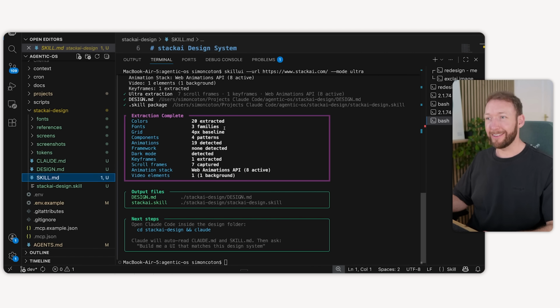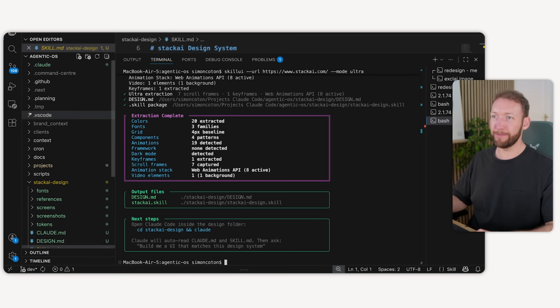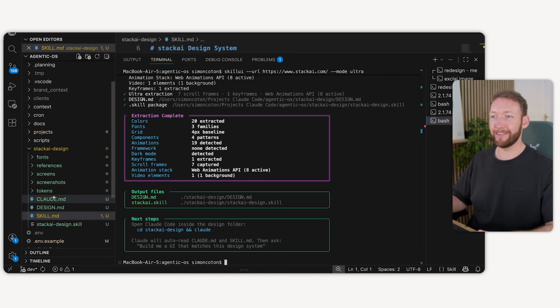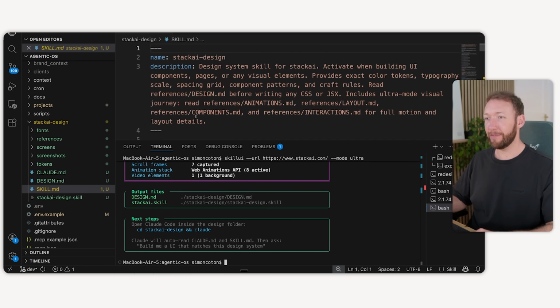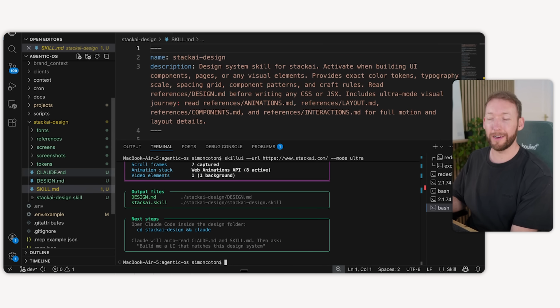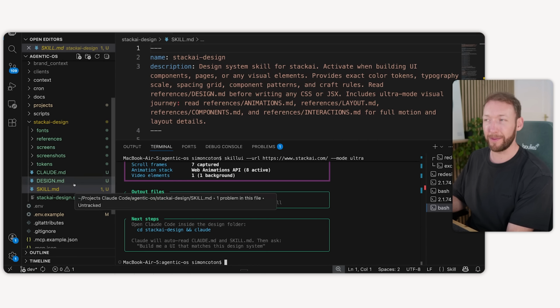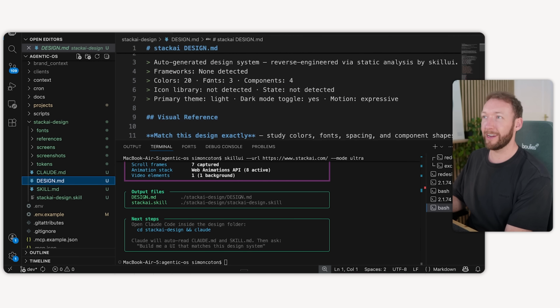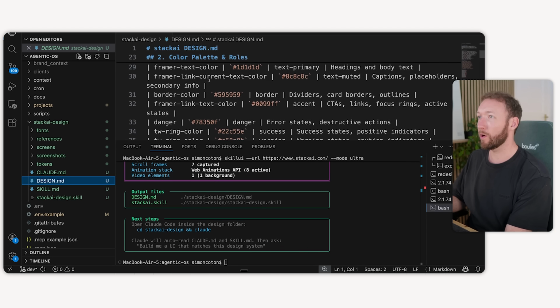So that extracted in probably a couple of minutes, and it's extracted the colors, the fonts, the components, all animations, and it's output a completely new file called Stack AI Design. That file has a skill.md. If we were to come in here inside this folder and ask it to build out a UI, it would directly understand to work from this skill.md. It's got all of our design elements combined in one long design.md.